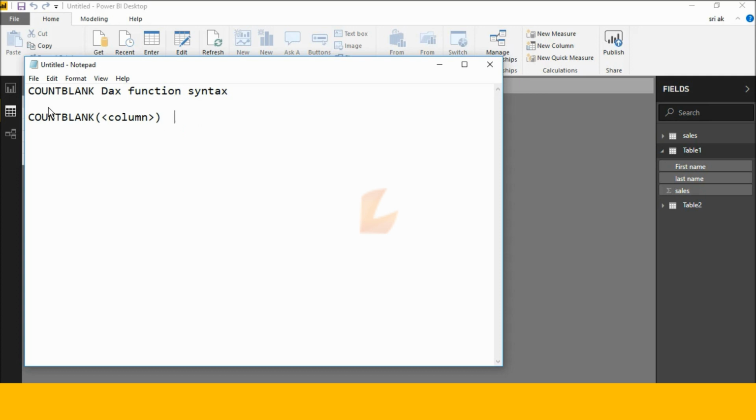Today I will explain about the COUNTBLANK DAX function. See this here. This is the COUNTBLANK DAX function syntax: COUNTBLANK and column. Let's check this DAX function in Power BI Desktop.